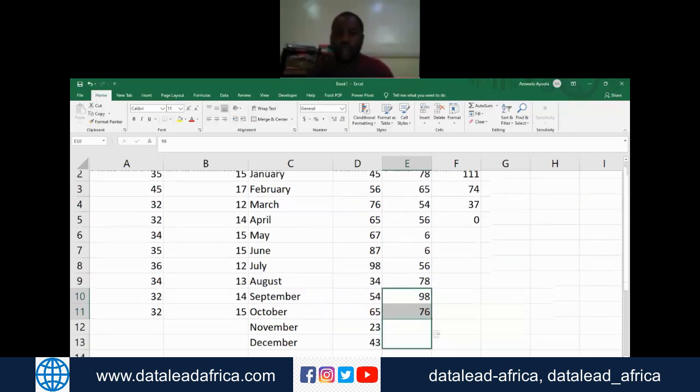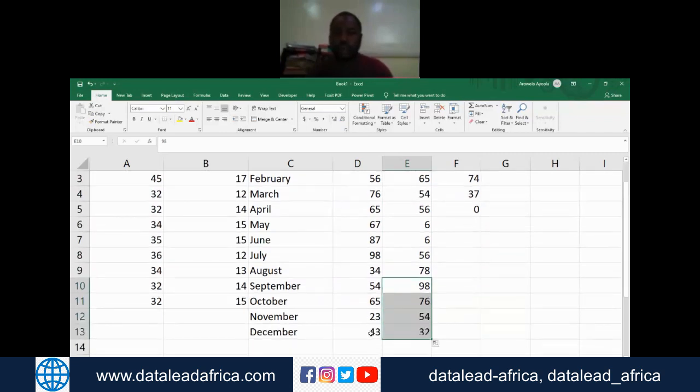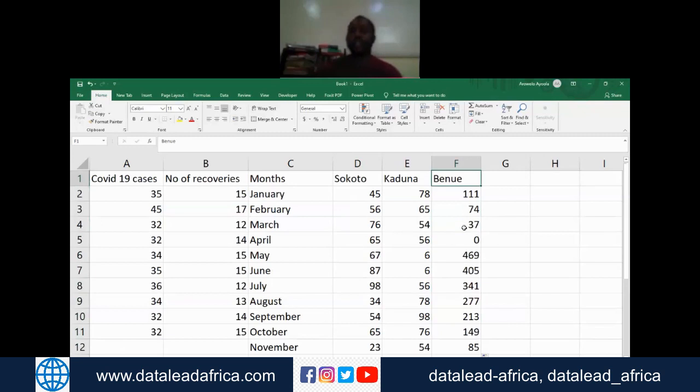So I just have some random data sets. Just create your own random data set. I just have a random data set, and so I have data like this. Sokoto, Kaduna, Benue.